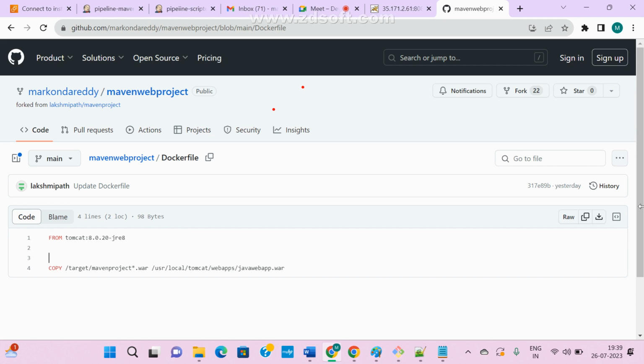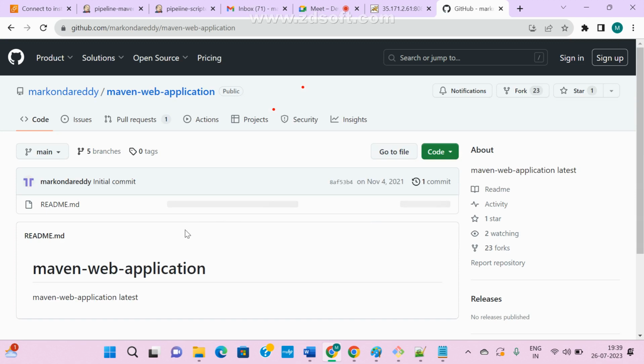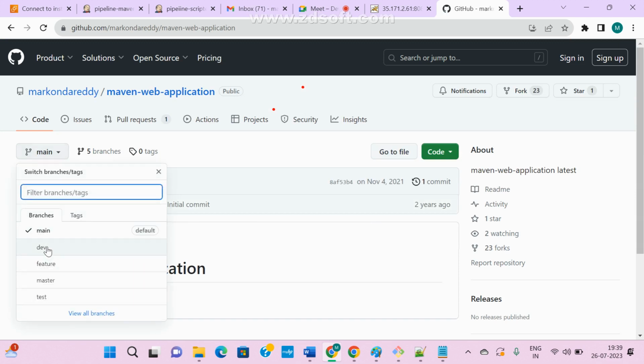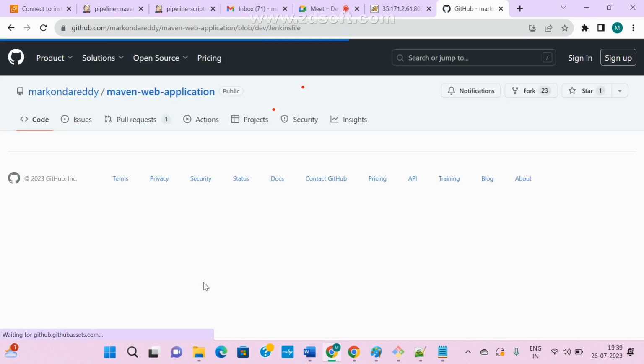File. We can see here one pencil button. Yes, it does. Maybe this is something I cloned from somewhere. Okay, leave it. Come to my project, Maven web application. Now select where is my development branch, and this is my Jenkins file.